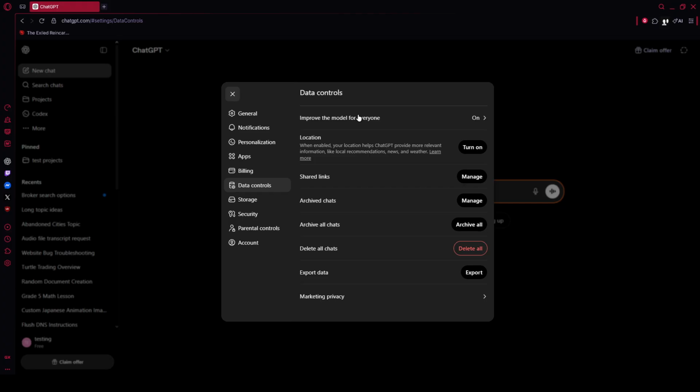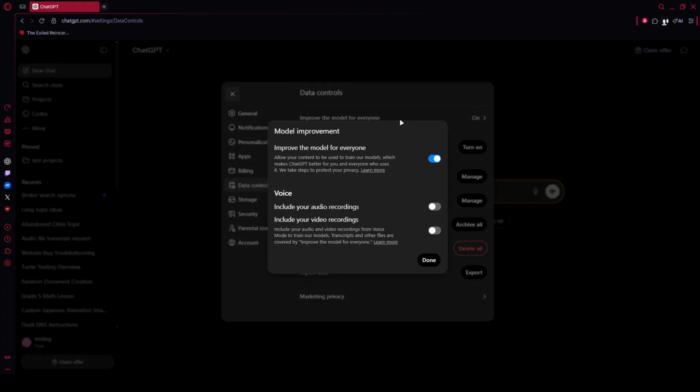Next, find the switch named Improve the Model for Everyone. In the past, there used to be a single toggle called Chat History and Training that controlled both training and whether your chats appeared in the sidebar. That's changed. Training and history are now separate. Flip Improve the Model for Everyone to off.